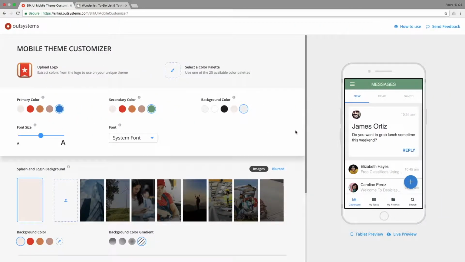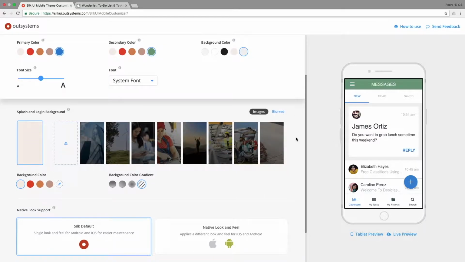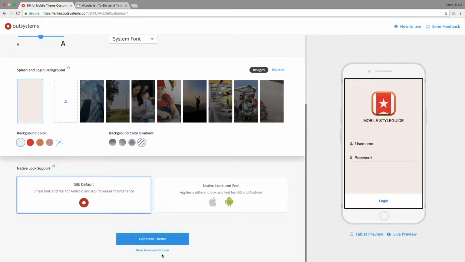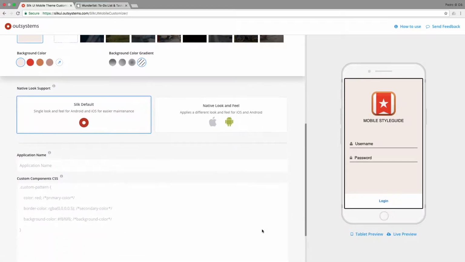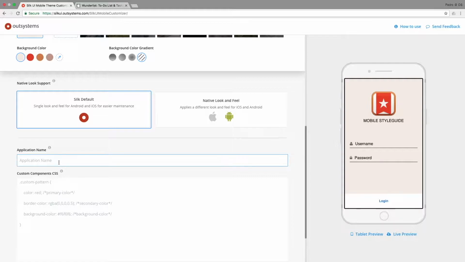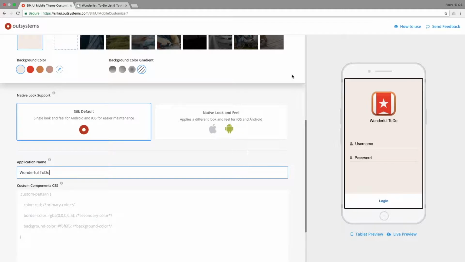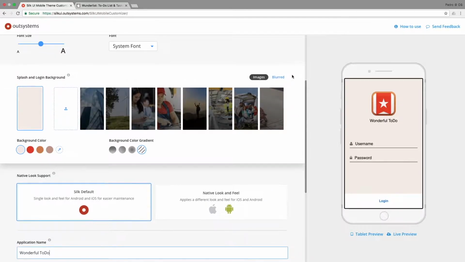So what else can we adjust? Well, we can adjust, of course, the login screen. Let's see now. Login screen currently shows our logo and it says Mobile Style Guide. Let's adjust this to the name of our application. Let's show advanced options. And our application is Wonderful To Do. And now our login screen says Wonderful To Do, which is good.